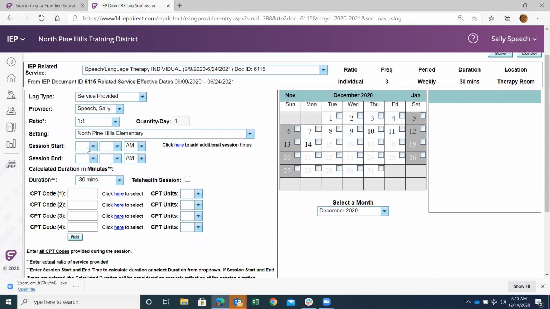And then my start time. Now you'll notice that my duration down here is 30 minutes because that comes from the IEP. But as soon as I put in my actual start time, so I started this service at 9 o'clock in the morning, and then I put in my end time, I ended this at 9:30 in the morning. Now my duration leaves the drop-down box, and my calculated duration is automatically entered here.